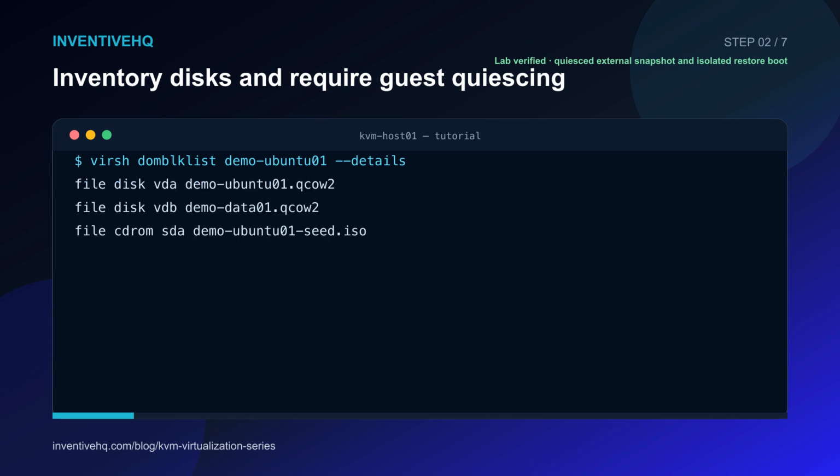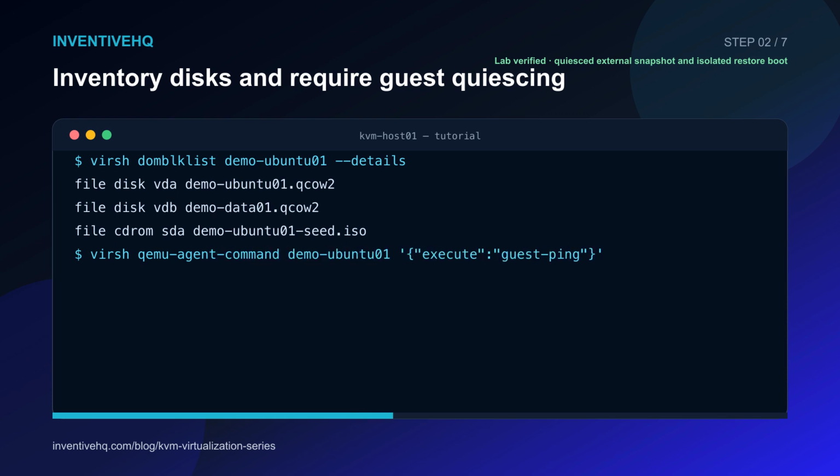This domain has the system disk at vda, the tutorial data disk at vdb, and cloud-init media at sda. Only vda and vdb are writable. Next, prove the QEMU guest agent responds.